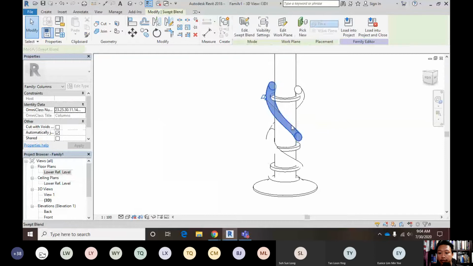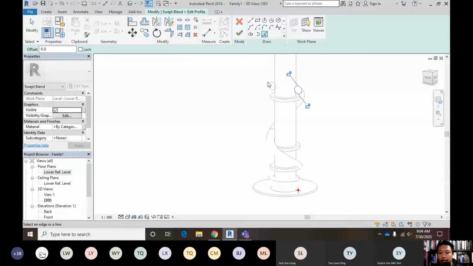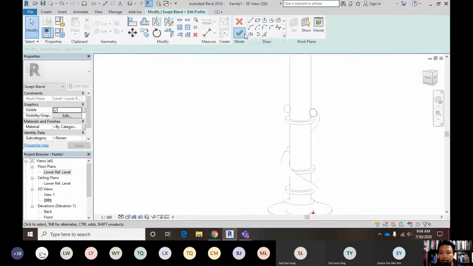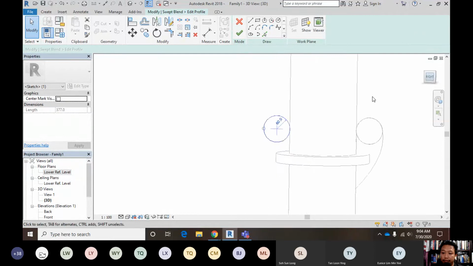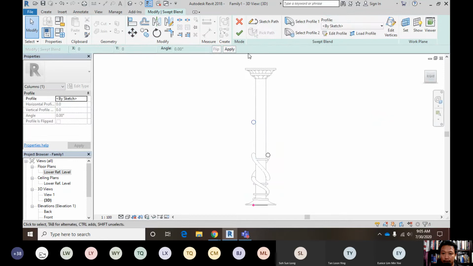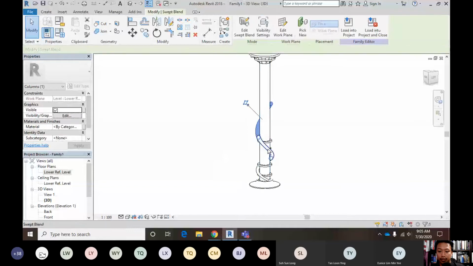Since we are still climbing up, edit the profile to here. Select profile number 2, edit the profile. This one we move up to here. Okay.